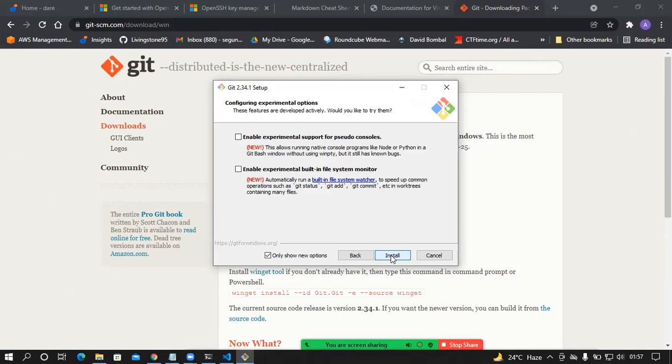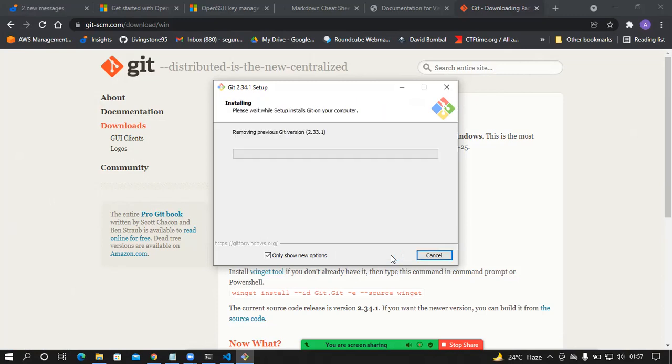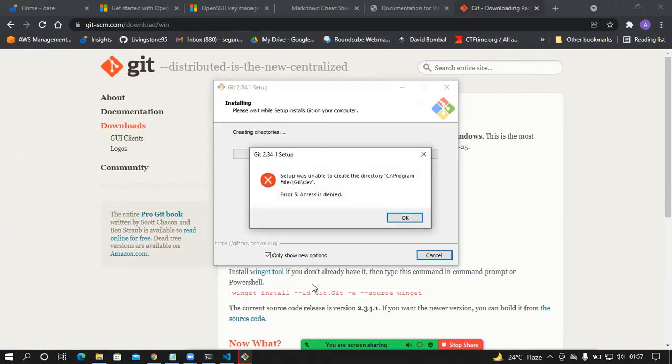Installation. It's asking me if I want to install. It's asking me for my PIN, so I'm going to put in my PIN to confirm the installation. Now it's installing. Oh. Access denied. Setup was unable to create the directory in Program Files. Access denied. So why is this?